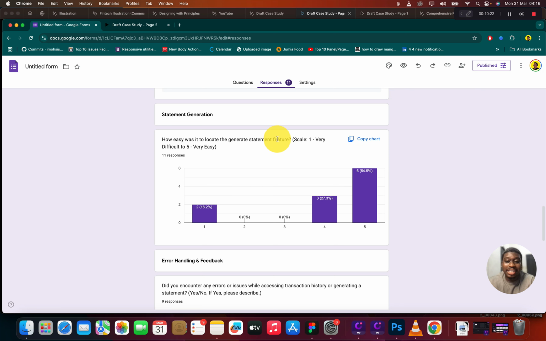How easy was it to locate the statements feature? We have a lot of people here, and fewer people there. Fine. We don't have anyone on the fence. I'm guessing this person maybe transferred to this place, but you never can tell. It's good review. It's good data. You are validating your work. You know how people really feel about your work.